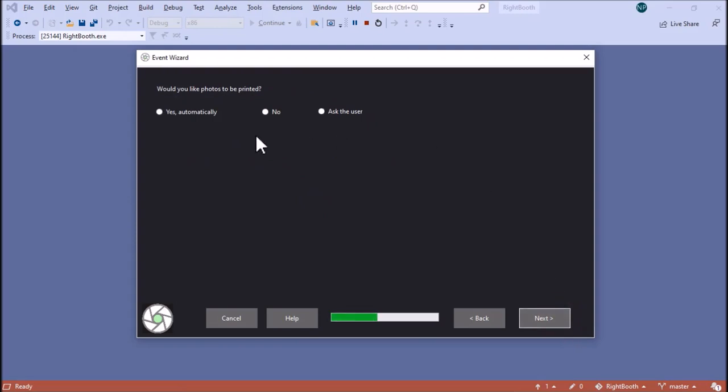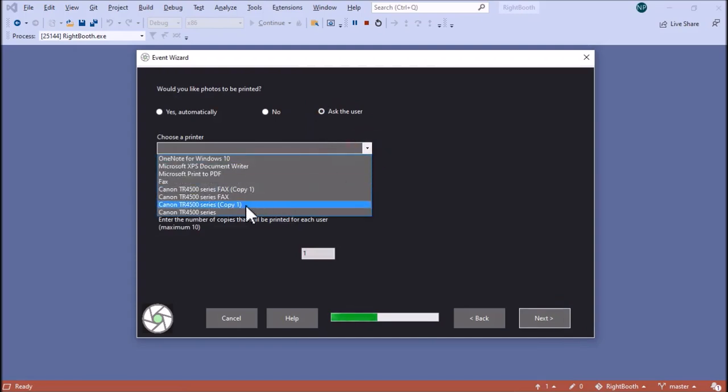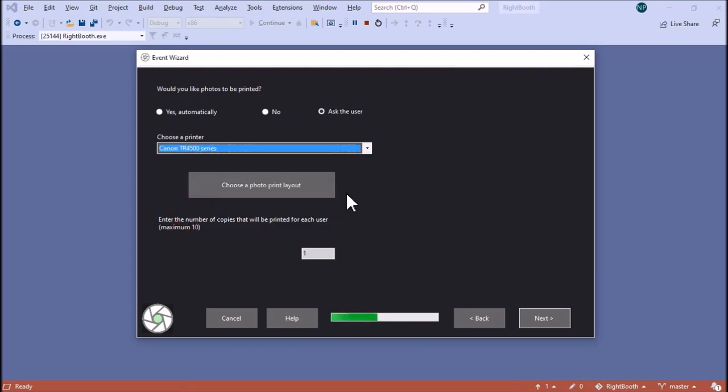Next. Would I like the photos to be printed? I'm going to ask the user whether they want to print the photos. Let me choose a printer here, which is my Canon TR4500. And I'm going to choose a print layout.